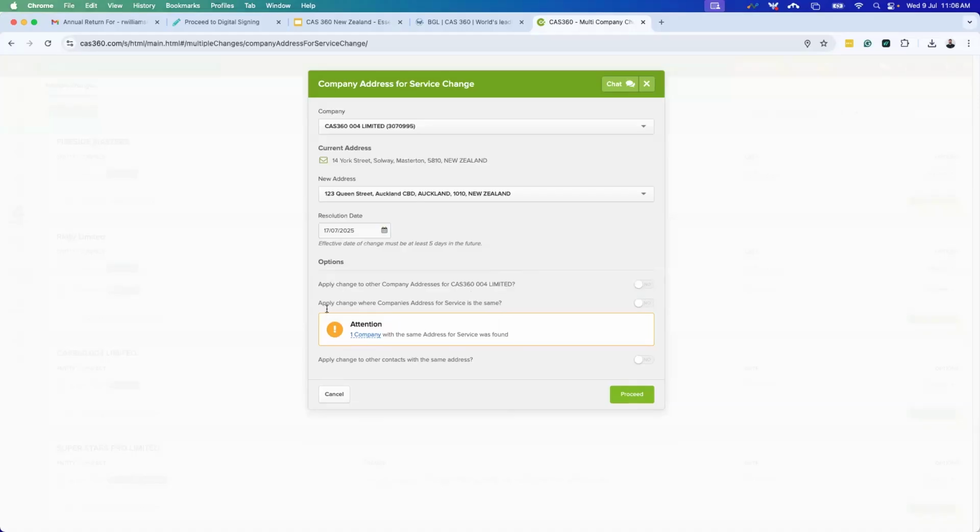Now, if you wanted to apply the change where the company's address or service is the same, we can see that one has been picked up. Oh, looks like RMW Limited also operates within the same space. You do have the option to be able to have that also set up for that company or not.